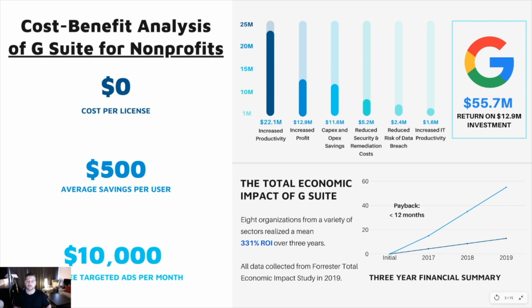We're also going to be able to increase your productivity by $22.1 million total across these organizations in the Forrester Economic Study. So, looking down at the bottom right here, we can see that 8 organizations, I think the 69 was from the Microsoft Association. So these 8 organizations from a variety of sectors realized a mean 331% ROI over 3 years.